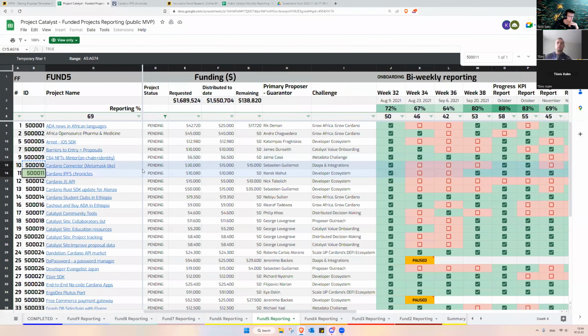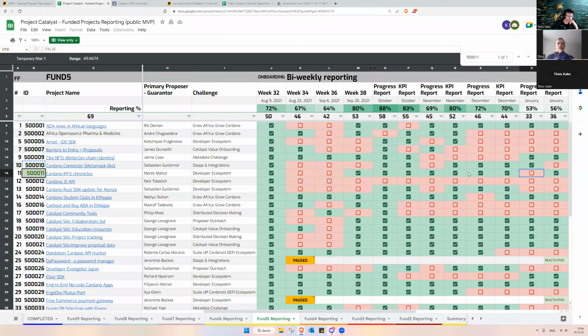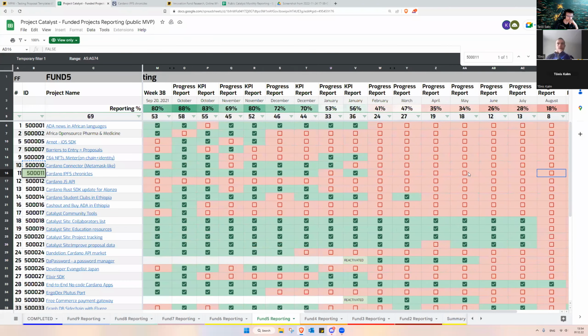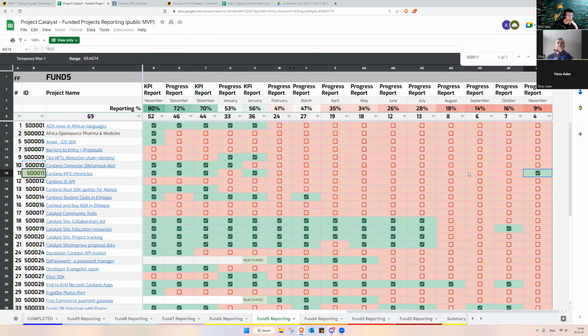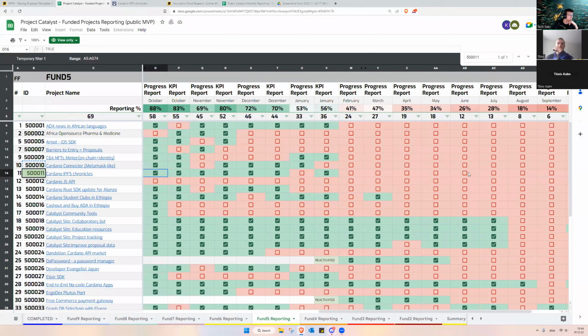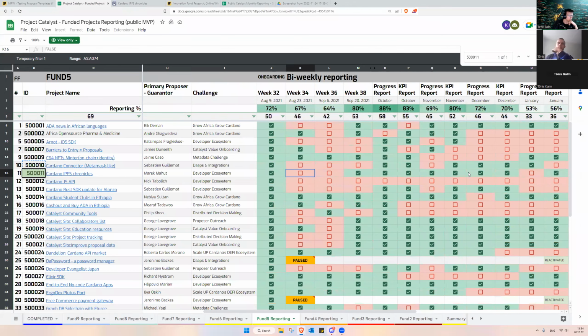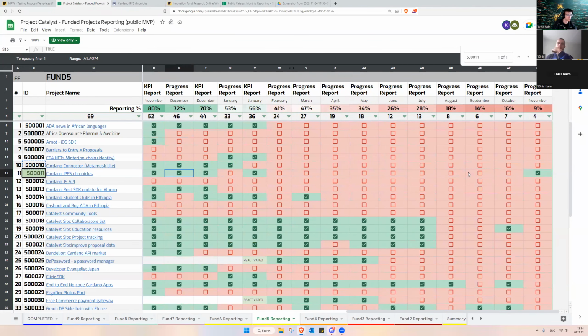I don't know how many months this is. 1, 2, 3, 4, 5, 6, 7, 8, 9. So far, almost 2 years this project has been running, but they financed it for 5 months. So now the question is why? Because to me, it looks like this proposal is completed.